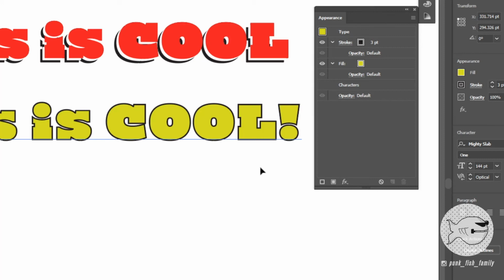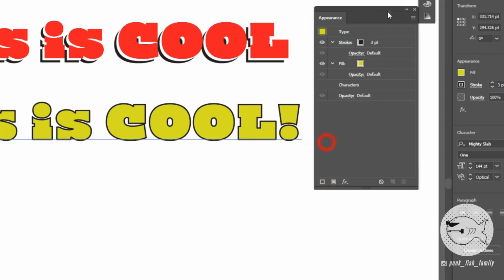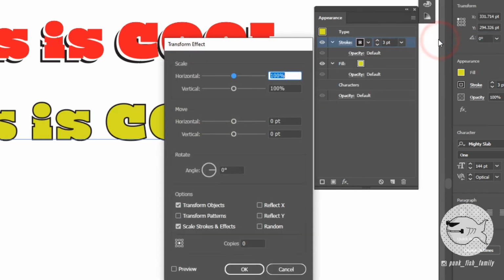The difference with the Appearance panel is that I can have multiple strokes and multiple fills, and I can apply effects to fills and strokes. Now with this selected, and that's important, make sure it has the blue line underneath it to register that it's selected. We're going to click on the stroke option here in the Appearances, and add a transform effect.